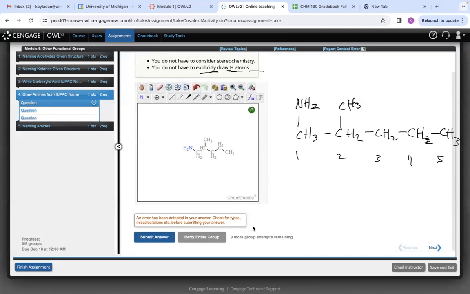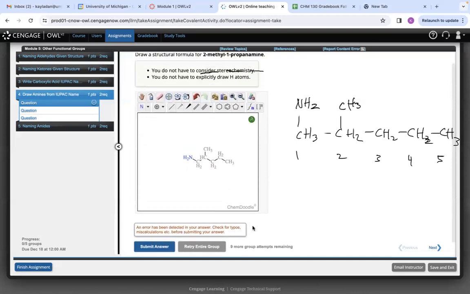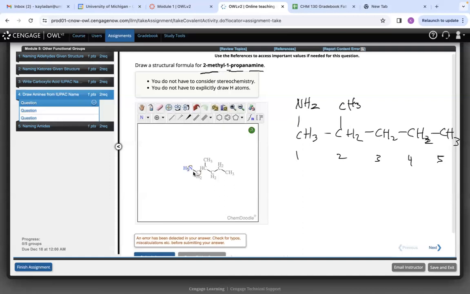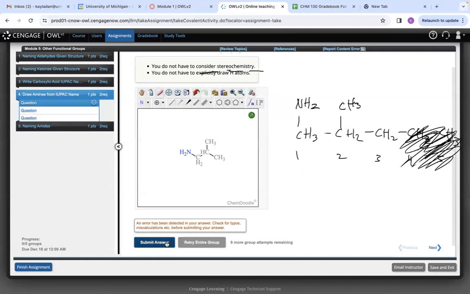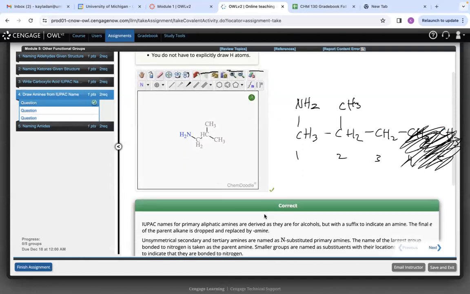An error has been detected. Oh, prop is 4? Oh my gosh, my bad. Let's erase this last one. Wait, is it prop? Prop is 3. Monkeys eat peanut butter. Prop is 3. Okay. Wow. That is so sad. All right. There we go.